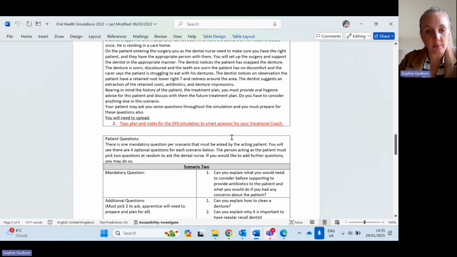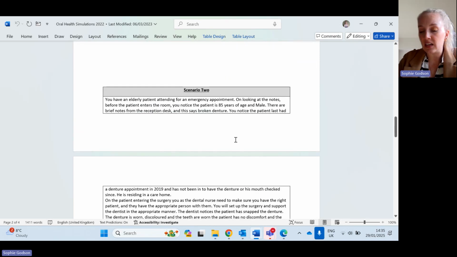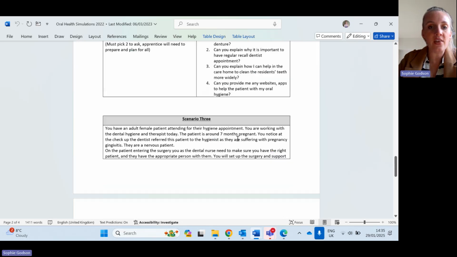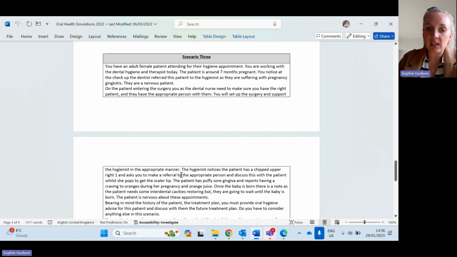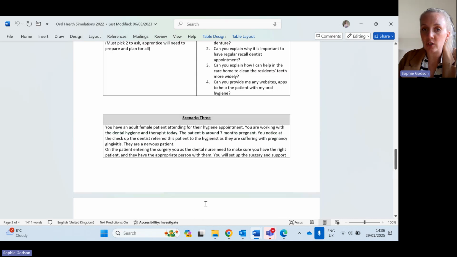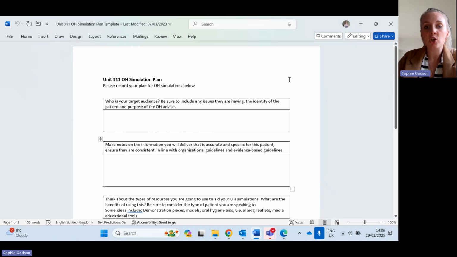Your second patient that you can choose is an elderly patient that's got a fungal infection who has a denture. And then the third patient that you can choose is a pregnant lady with gingivitis. It'll tell you exactly a little bit of background about each patient. Only choose one. You don't have to do it for all 3. Choose one patient that you think, yeah, I want to do that one. Once you've chosen your patient, you will then complete this plan.